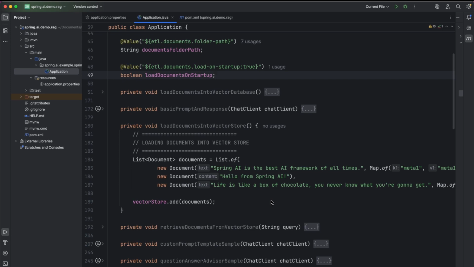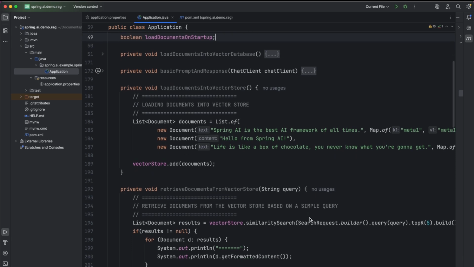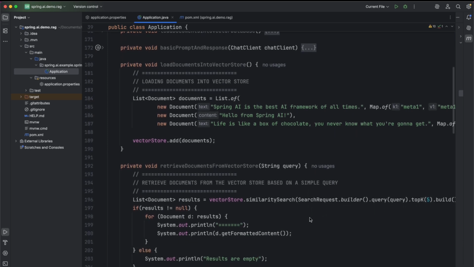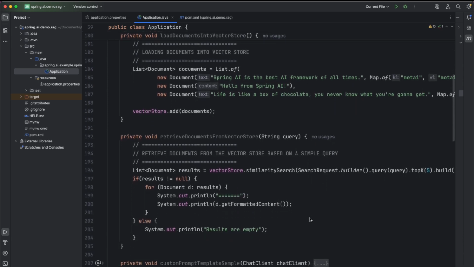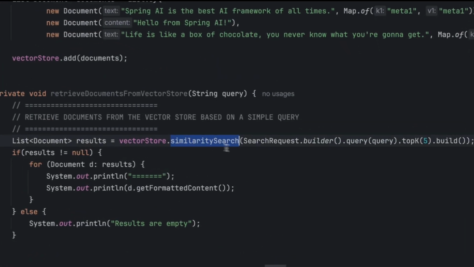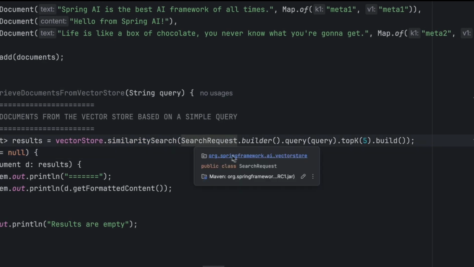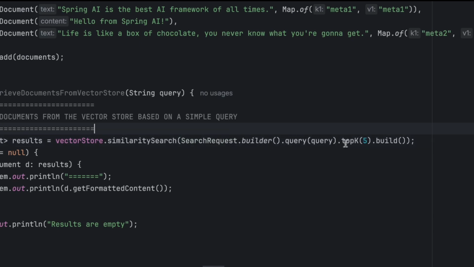Now, if we want to get the documents out based on similarity to a query, we need to perform a retrieval step. In this method, we use a similarity search capability of our vector store. Instead of just passing a simple query string, we are using a search request. This builder pattern allows us to specify more detailed search parameters. Query, here we set the actual search query string that we want to find similar documents for. This query would be the input to the method.